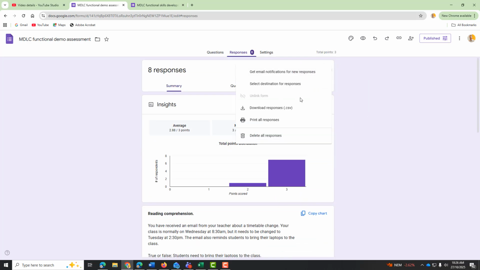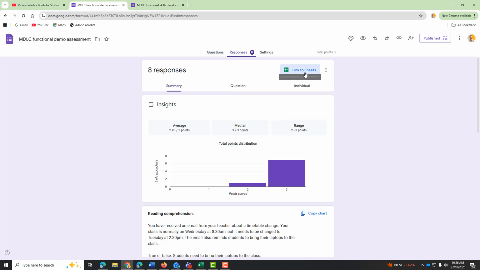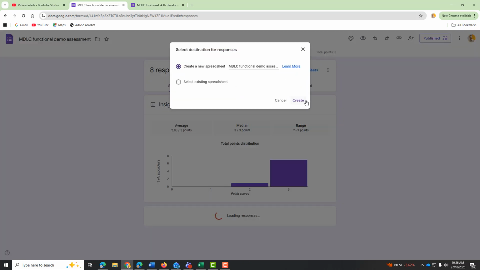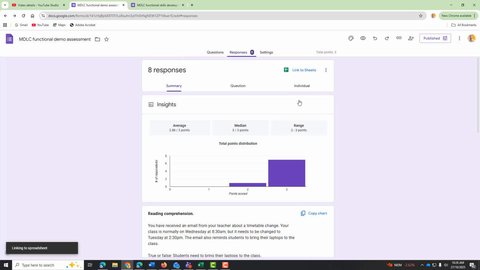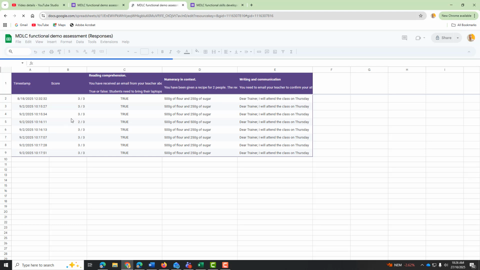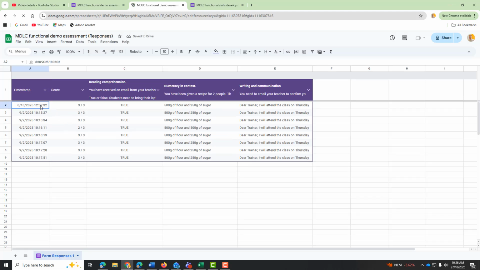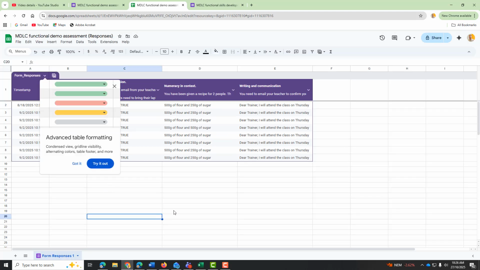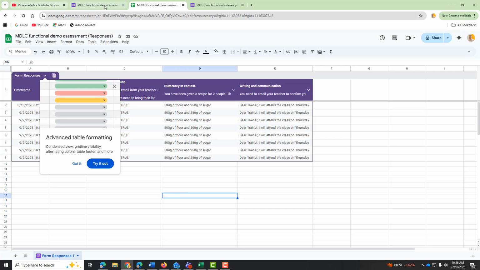And then we can download the responses, or we can link to sheets. Just go create, and then we have something like Kahoots. We have a nice range of responses from different students.